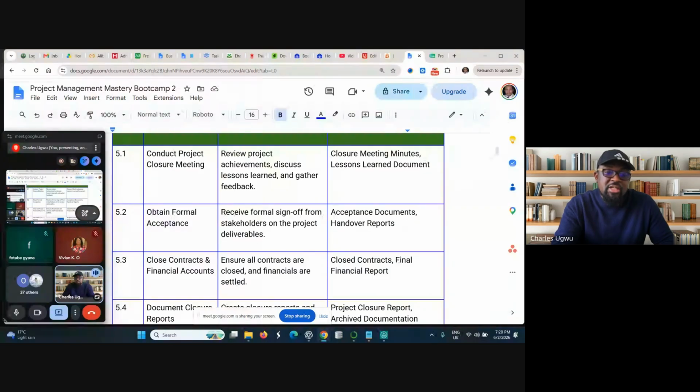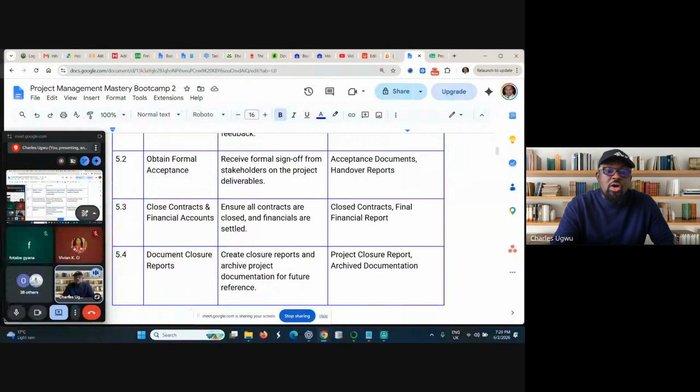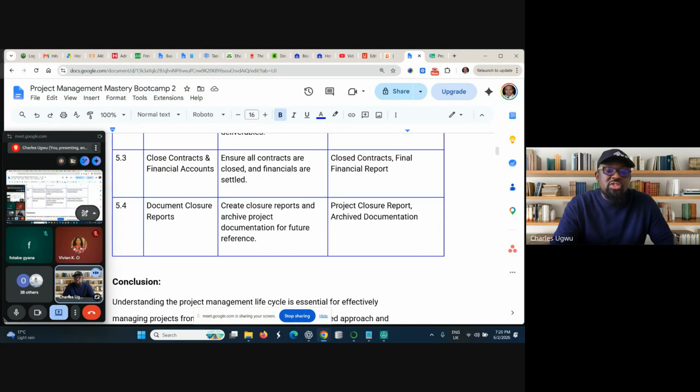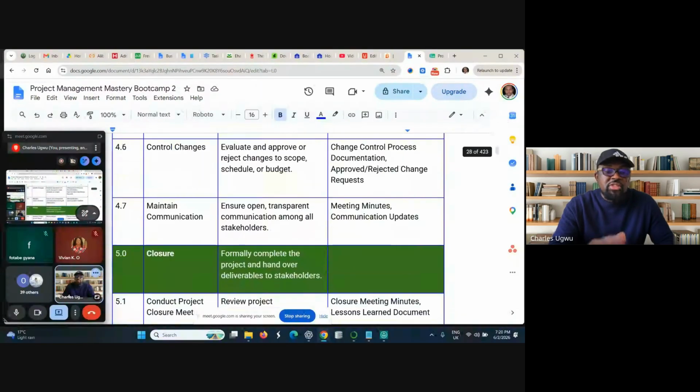Obtain the acceptance form, which the business analyst is going to do, and close contracts and financial accounts. Every contractor you have, you need to close it. If any contractors partnered within the project, it's time to start closing all the contracts and then document the project closure report. Once the project closure report is documented, then you can close the project. So these are the stages we need to follow.